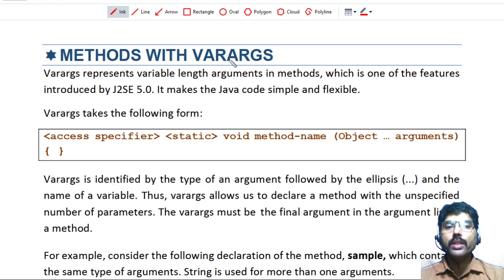Now varargs can be written using a simple syntax: access specifier, static, void, method name, and here you pass the object arguments. The access specifier indicates the access modifier, such as private, protected. You will learn this concept in the next part, which is optional. Static is also optional. Then you specify a proper method name, and in brackets you write Object, where you specify the type.